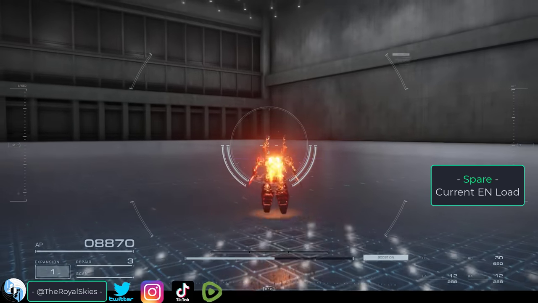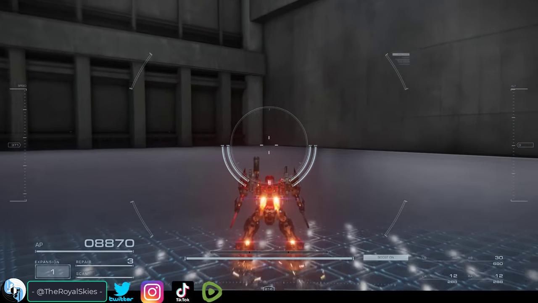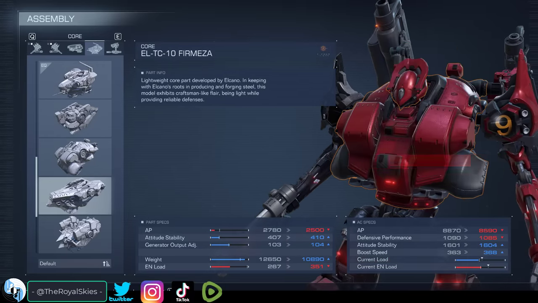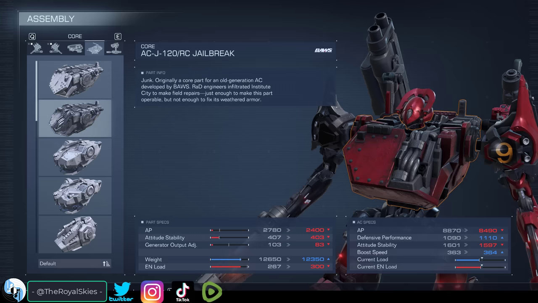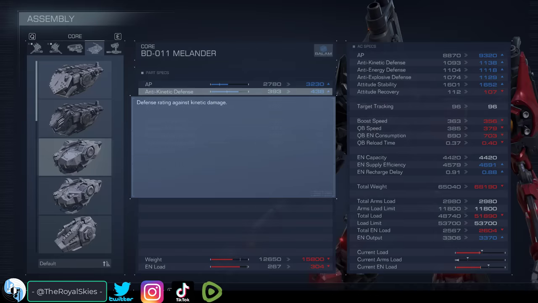Now there is one last important piece to the energy puzzle that you need to understand in Armored Core 6, and that is your core. Your core can magnify your generator's attributes, and it does this to the point where I actually believe that your core is probably more important than your generator. Every core has three key stats for energy.